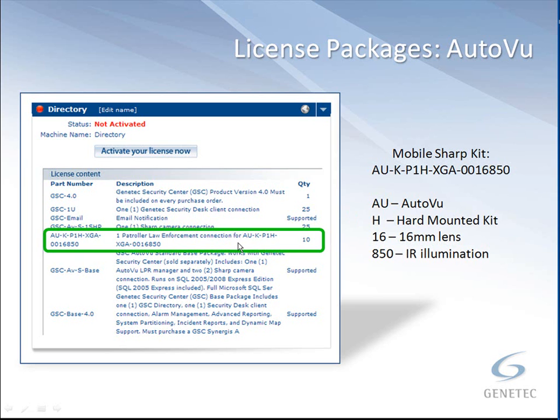In our example here, if you take a look, I just expanded the part number up here. It's our mobile Sharp kit. So if we take a look at it, we've got a single Sharp with a 16mm lens. That's this part of it here, using IR illumination, which is designated by the code 850. As we can see from the part number, this is a hard-mounted kit as opposed to a portable unit.